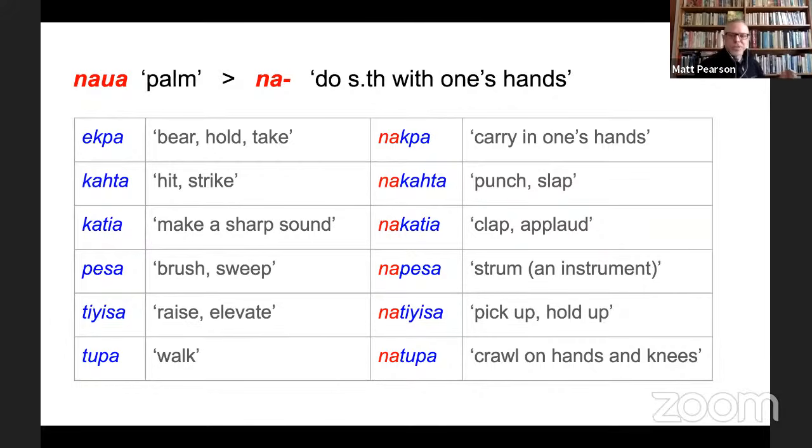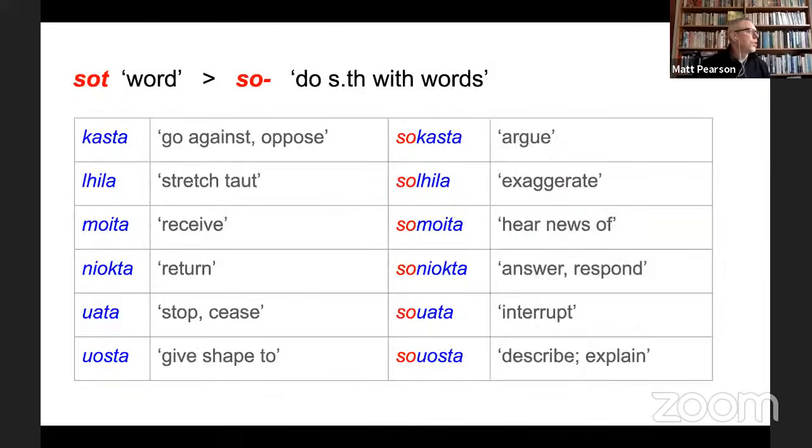Kacha means to make a sharp sound. Nakacha means to clap or applaud. Pesa is to brush or sweep something. And so napesa is to brush something with your hands. So that's how you say to strum a musical instrument. Chaisa means to raise or elevate, and nachoisa is to pick up something. And then here's my favorite, tupa means to walk. And so natupa, it doesn't mean to walk with your hands, literally, it means to crawl on your hands and knees. So again, there's been some semantic change.